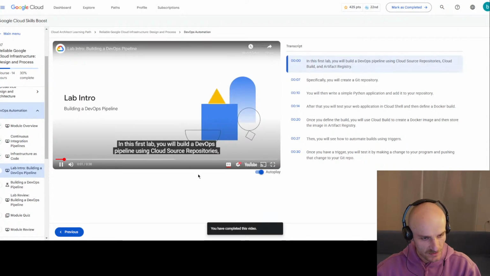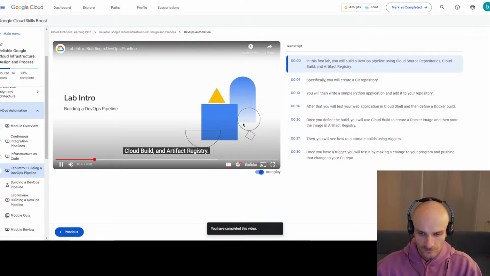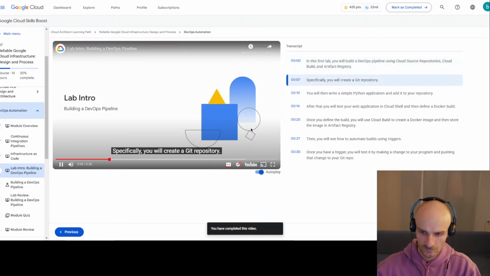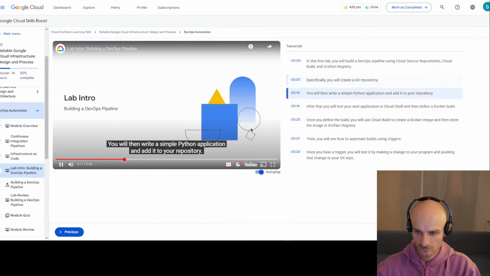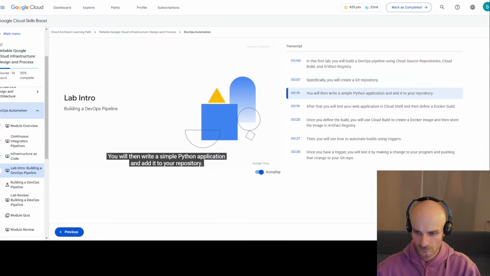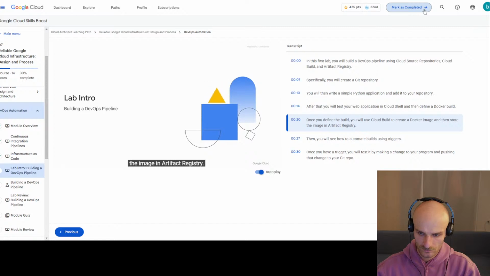In this first lab, you will build a DevOps pipeline using cloud source repositories, Cloud Build, and Artifact Registry. Specifically, you will create a Git repository. You will then write a simple Python application and add it to your repository. After that, you will test your web application in Cloud Shell and then define a Docker build. Once you define the build, you will use Cloud Build to create a Docker image and then store the image in Artifact Registry. Then you will see how to automate builds using triggers. Once you have a trigger, you will test it by making a change to your program and pushing the change to your Git repo.